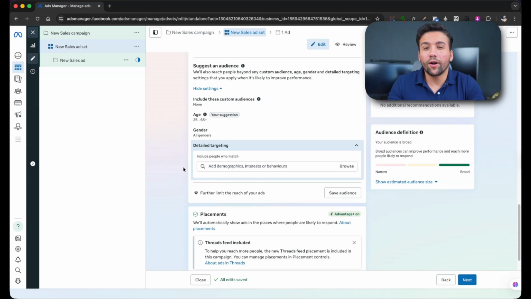Now, let's walk through how to select the right detailed target interests, and I will show you my exact thought process so you understand the logic behind choosing each one. So for example, let's say I have a store that sells shoes. The first thing I'll do is go into the detailed targeting field inside the ad set.